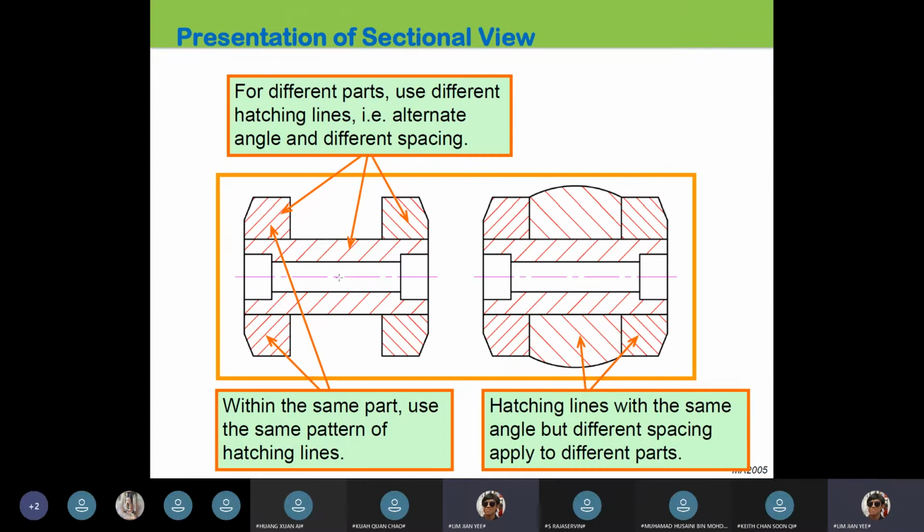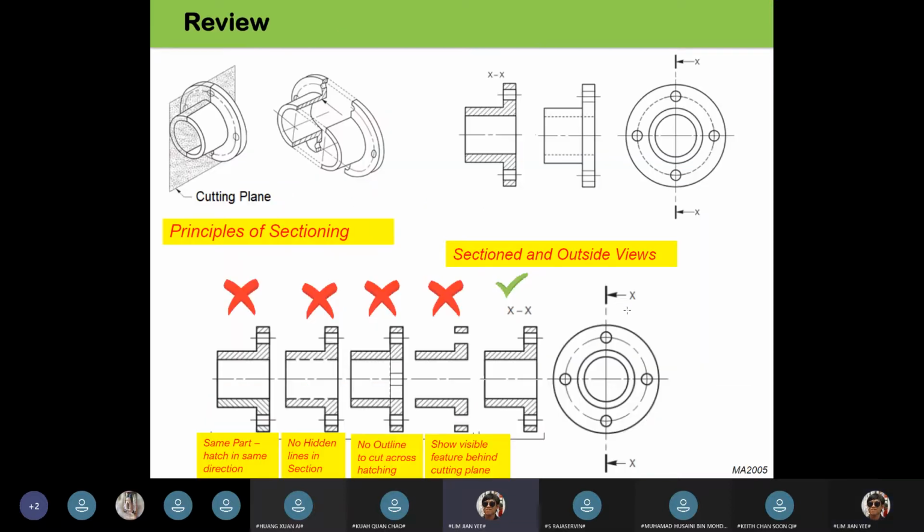For different parts, you're supposed to draw hatching lines at different angles. Generally it's advised to draw them in different directions, because if you draw them in the same direction with different spacing, sometimes it might look too similar. So the best thing is to draw in different directions.